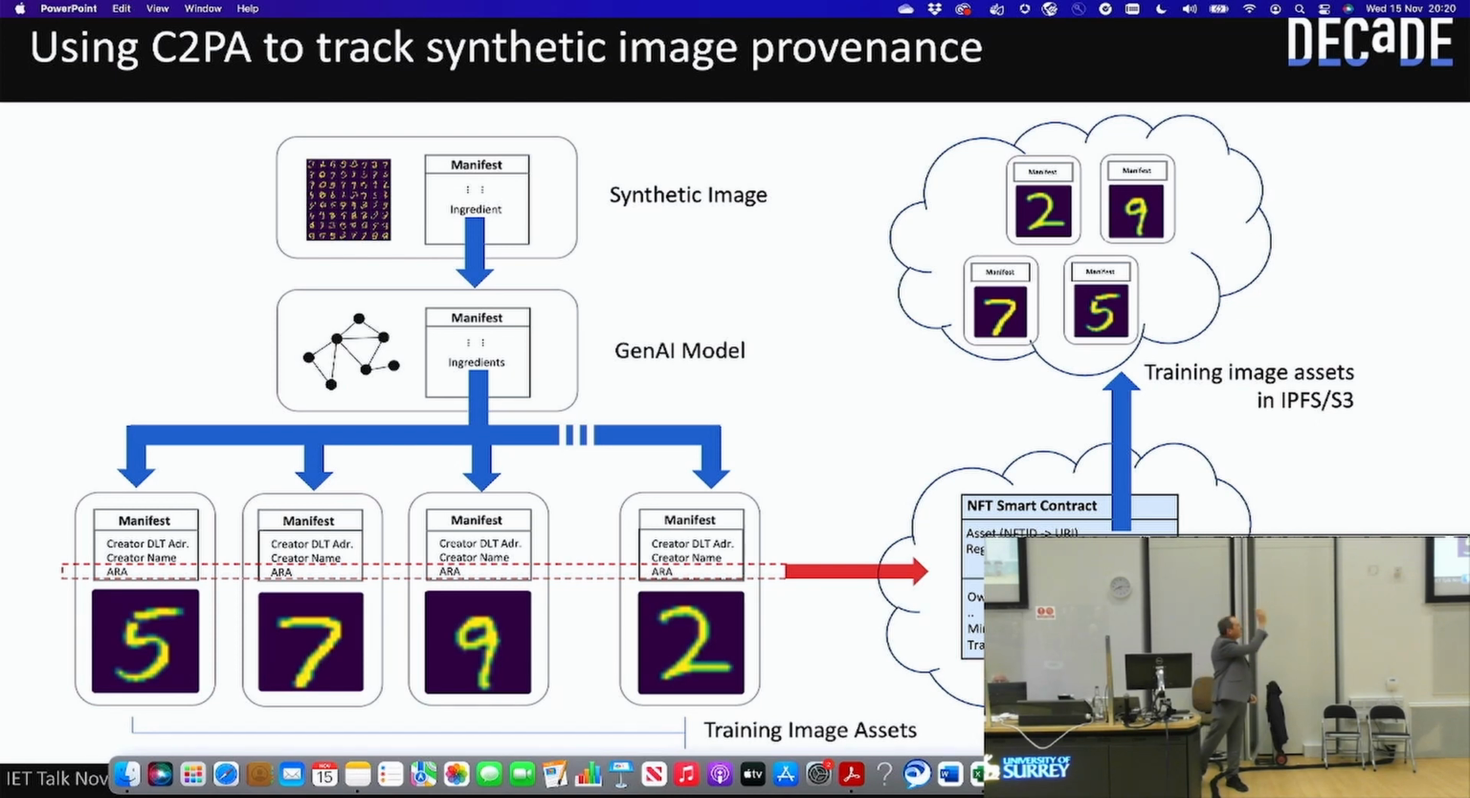So when I look at that synthetic image and I say, I want to make a donation to the creators who donated the training data in order to generate that image, I can make that trace all the way through the graph back to the owners and make them my owners.